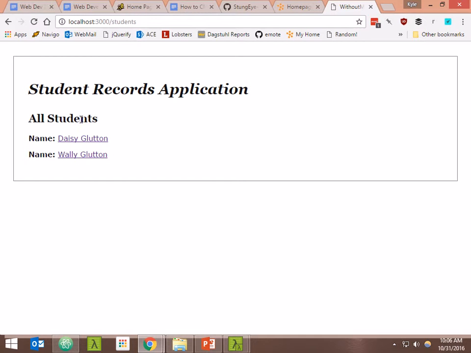There's just 2 of them. We have some stylings. There's a very basic level of styling where we put a border around our body and applied some styling to the different headers. And we can click on any individual student, see that student, go back to all. That still works. So we're in a good place right now.